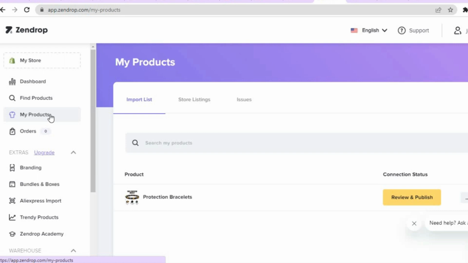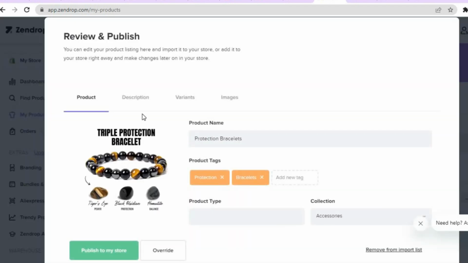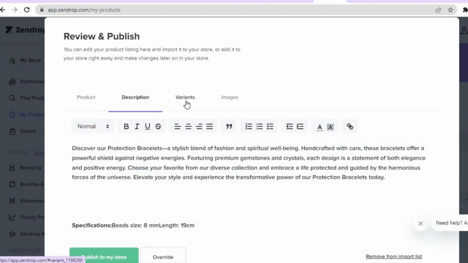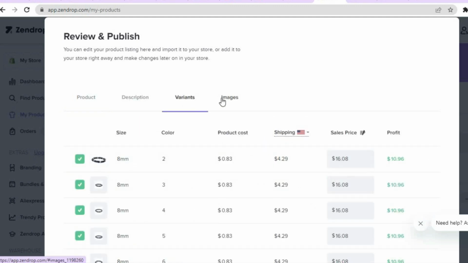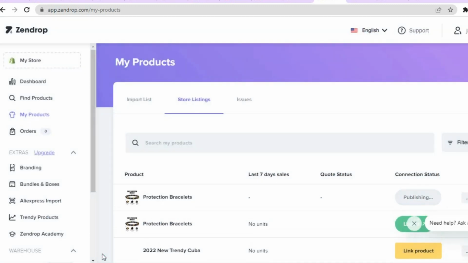Once you have tapped on my products, you are going to see the product that you have added, and all you'll need to do is tap on review and publish. Then from there you can quickly review the descriptions, the variants, and the images. And once everything is to your liking, you are going to tap on publish to my store. Once you have tapped on publish to my store, it will automatically be pushed to your Shopify or your e-commerce store. And you can also monitor your sales from this platform.